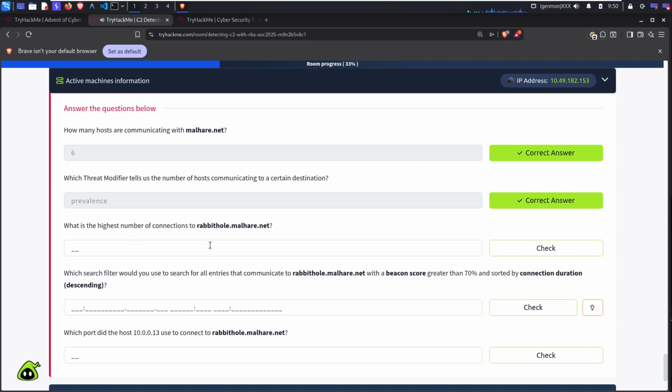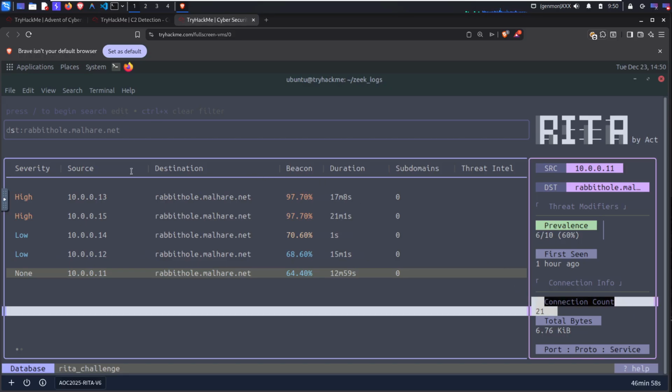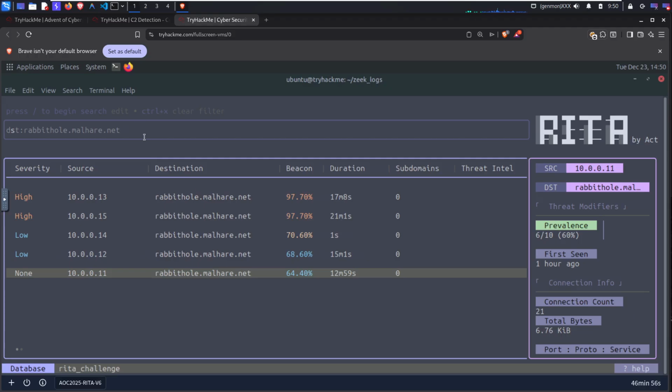What is the highest number of connections to rabbithole.malhat.net? The highest number of connections is shown over here. You can see the connection count listed over here. So let's go through each of these entries and try to find out what is the maximum number of connections.